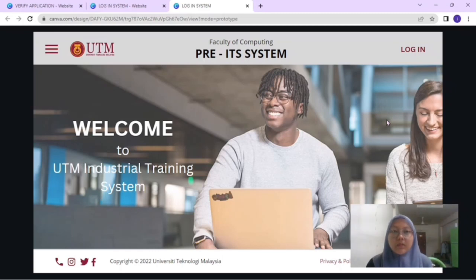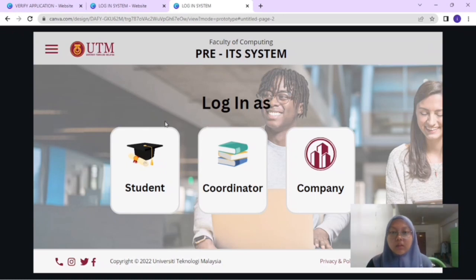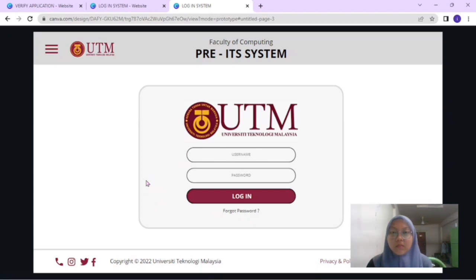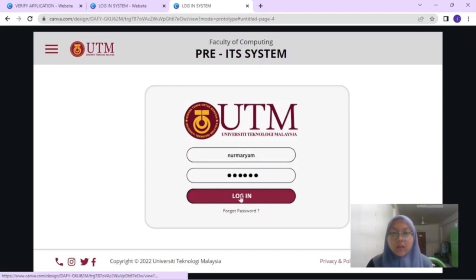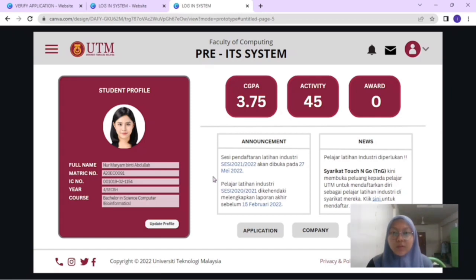This is our main page of the system. You have to click login and then choose your role. For example, you choose student. It will show you this interface. You need to key in your username and password. So for example, I have keyed in the username and password and then click login. So you have successfully logged in into the system.